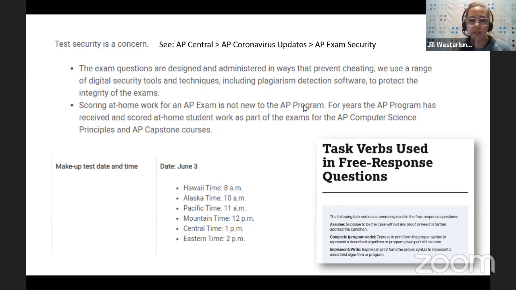And we're going to talk tomorrow as well about these verbs at the bottom of the page. This is a snip from the course and exam description. But as you begin to ramp toward the test, it's important for you to look to the course and exam description to see every single thing that College Board has told us about the course and plan that way.